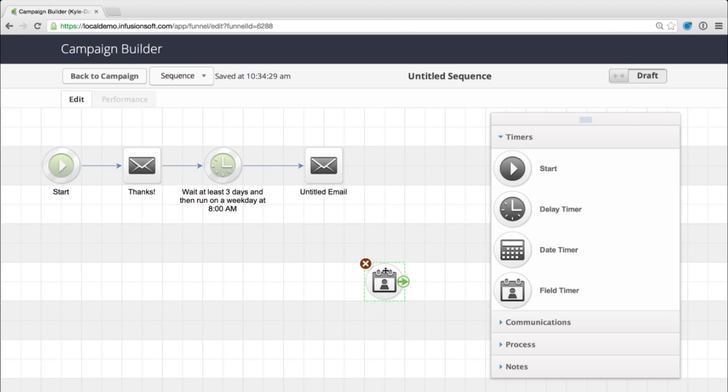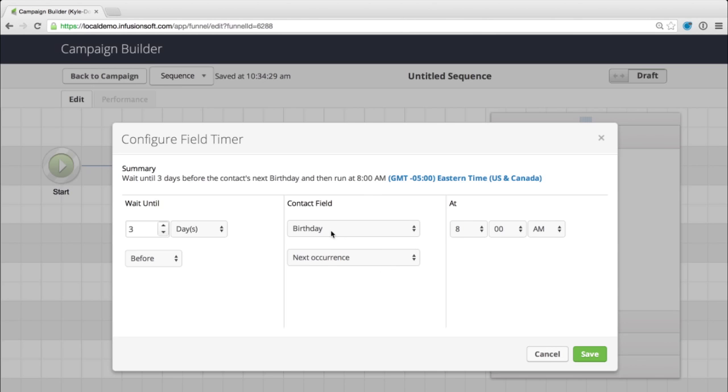Now these are really cool. As you can see, if I double click in here, you can create things like for their birthday, right?